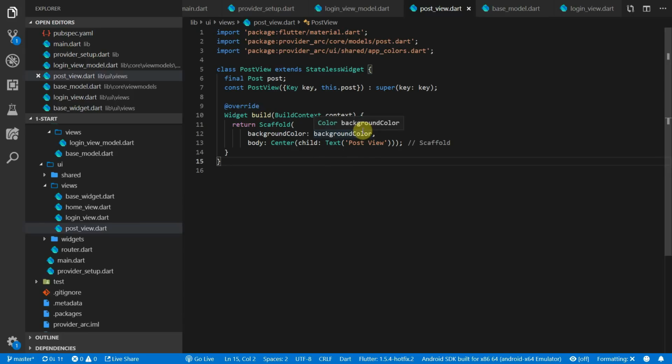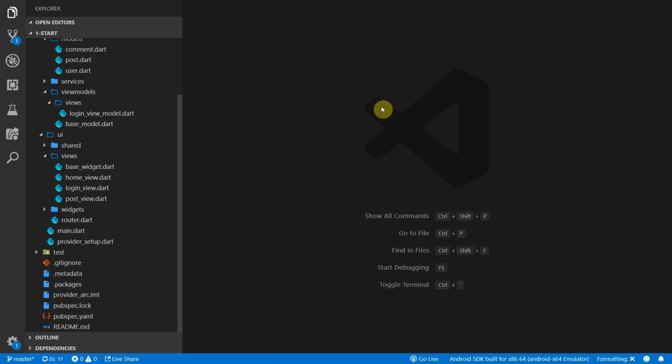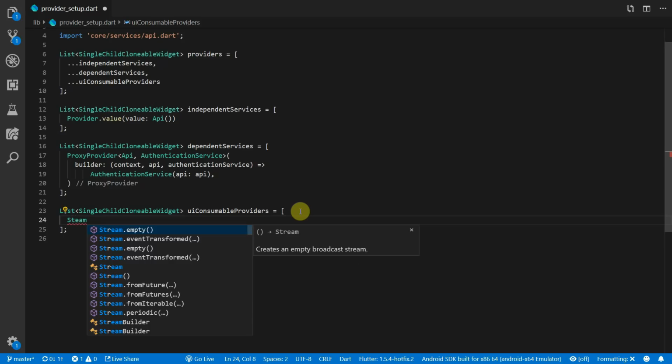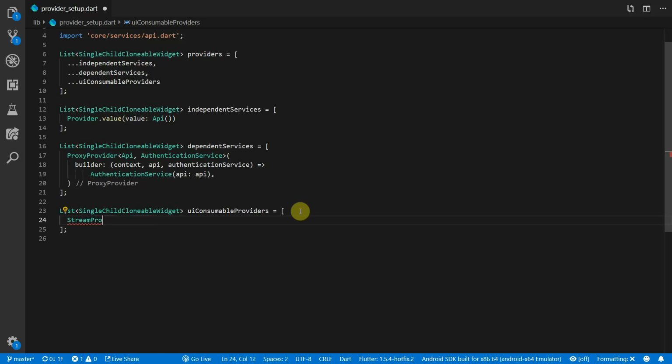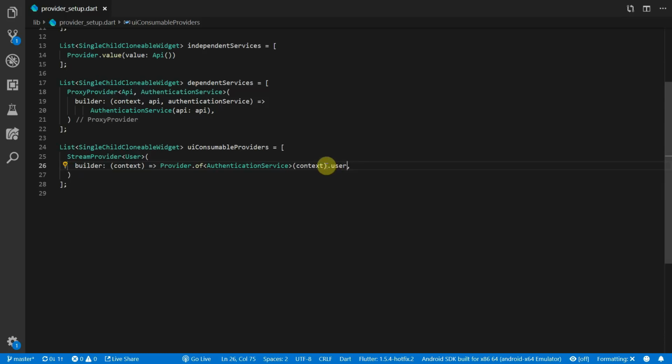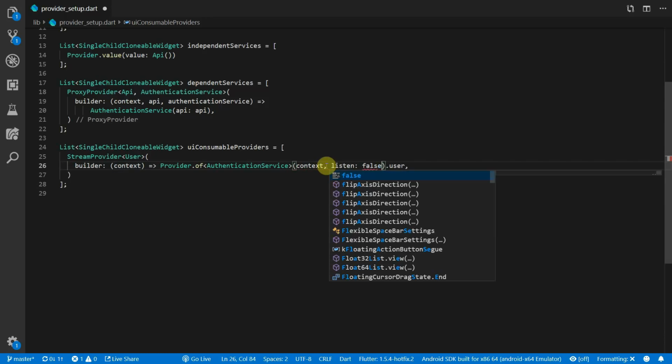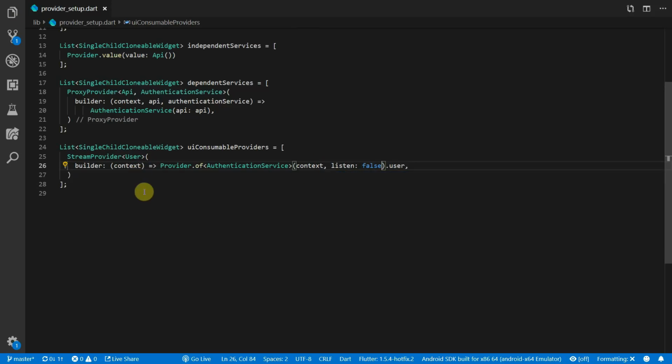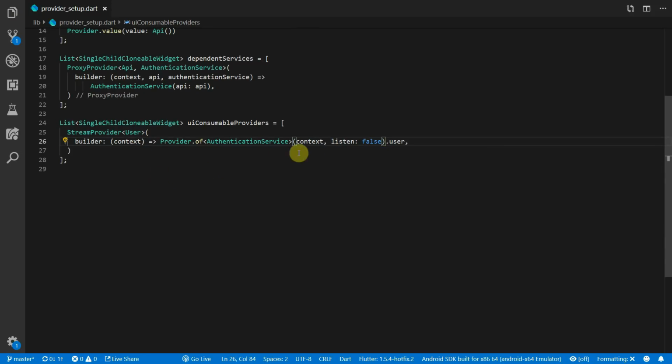Before we start with the home view, we know that we'll be using the user details on every view going forward. Head over to the provider setup file. We will provide a new stream provider of type user, and in the builder we will get the authentication service using provider of, and we'll return the user stream. Now, because providers update dependencies that providers depend on, we have to set the listen value to false. This is the only way that this will work, and it is to indicate that our stream provider should not be updated based on a new authentication service value being provided.